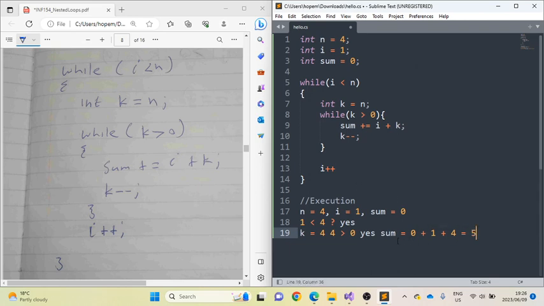So this sum will be 5. Then we are done with this part. Then we are going to decrement k. So we are going to decrease k by 1. So k equals 3. Then after decreasing k, where do we go? We are going to go back to the condition of the inner loop. So we execute the inner loop until we finish executing it before we can go to the next line.